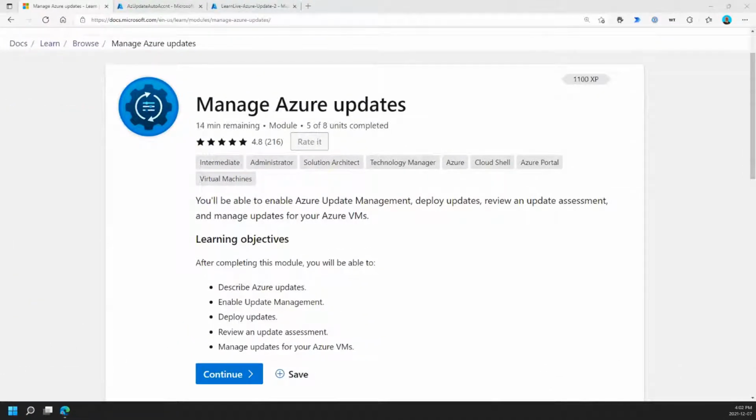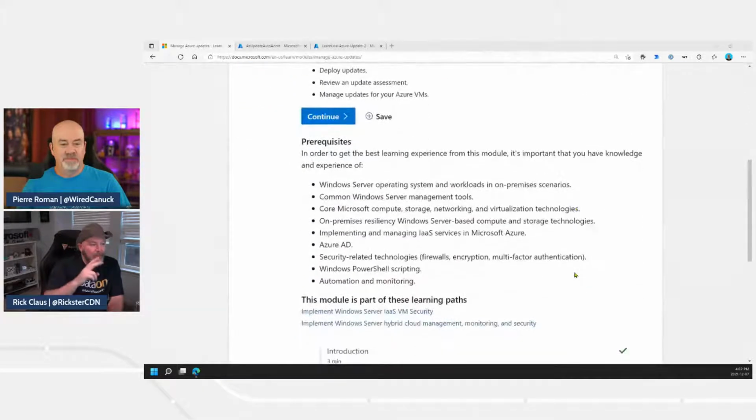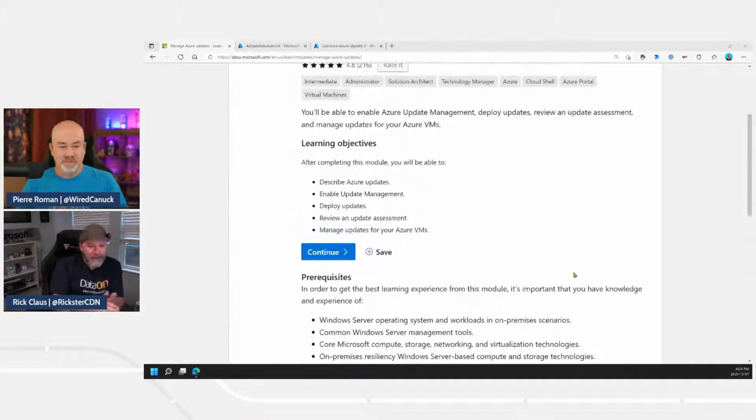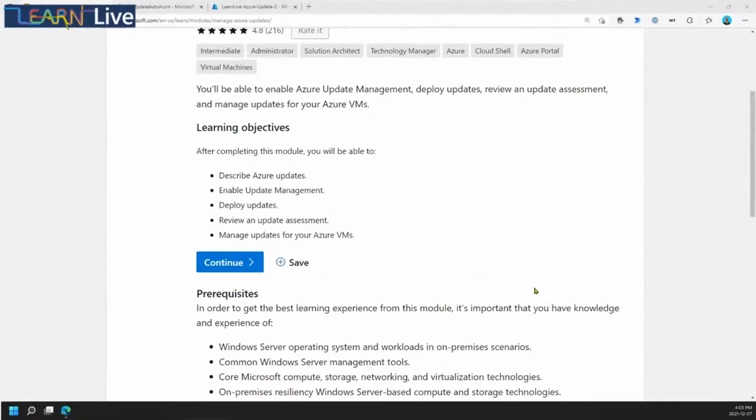So yes, this is, as you saw, a very short module. Short set of creations for this Microsoft Learn module. It's made up of 8 units in total. 2 of them are demo at the end. We'll talk about that. But we're going to be covering the basics of, hey, do you understand the concept of updating? Can you describe what Azure Updates happens to be? Can you go and deploy updates? Can you review whether or not they were effective or not? Can you manage alerts and updates for your Azure VMs?